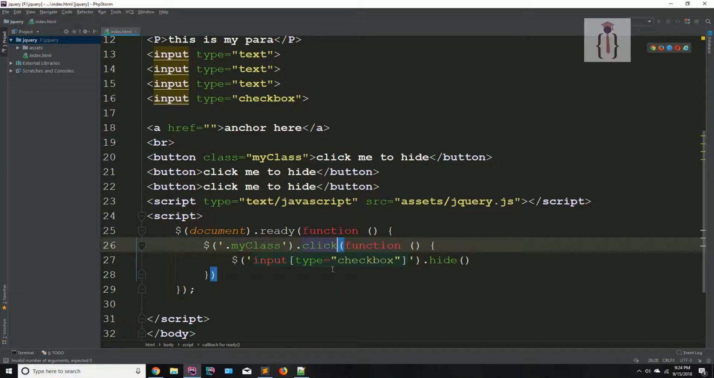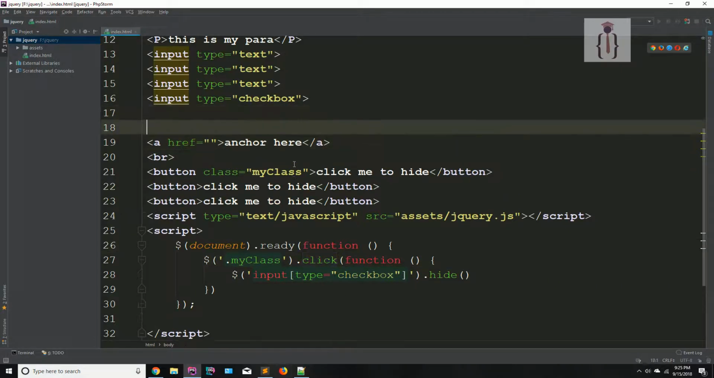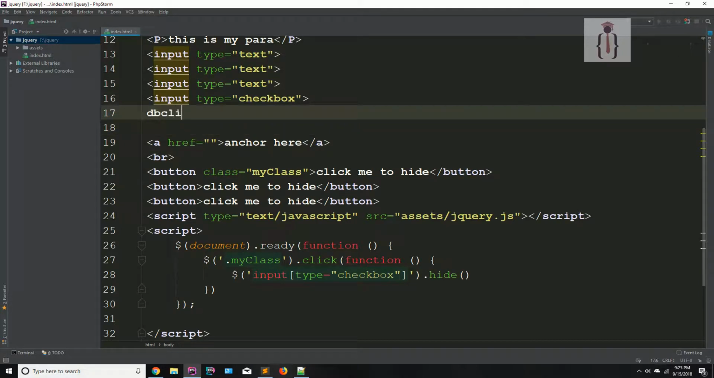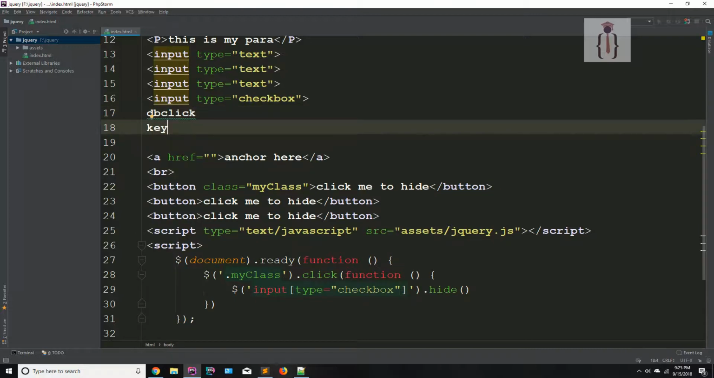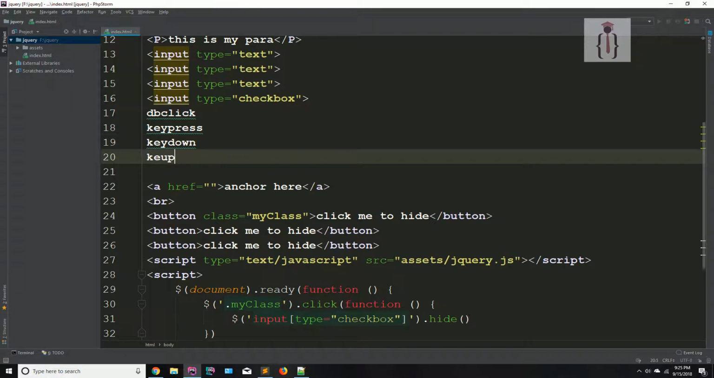So how can you define the events? Like click, mouse enter, mouse hover, and something like that. We have a lot of events available in jQuery, like click. As you know, this is the click. dblclick means double click, and you also have keypress, keydown, and keyup. These are the events available in jQuery.